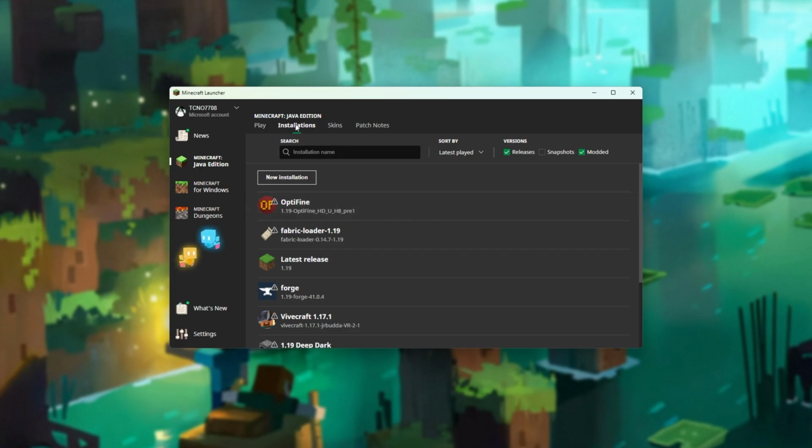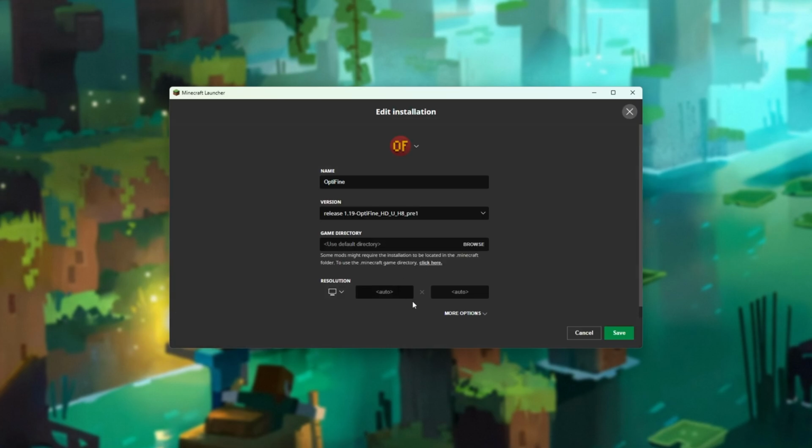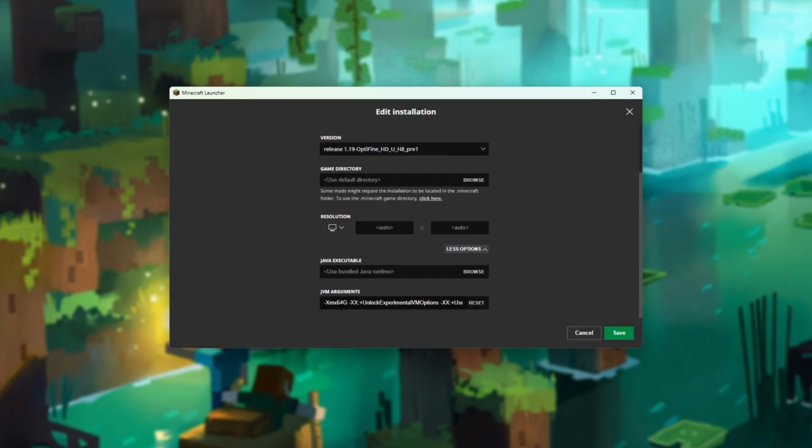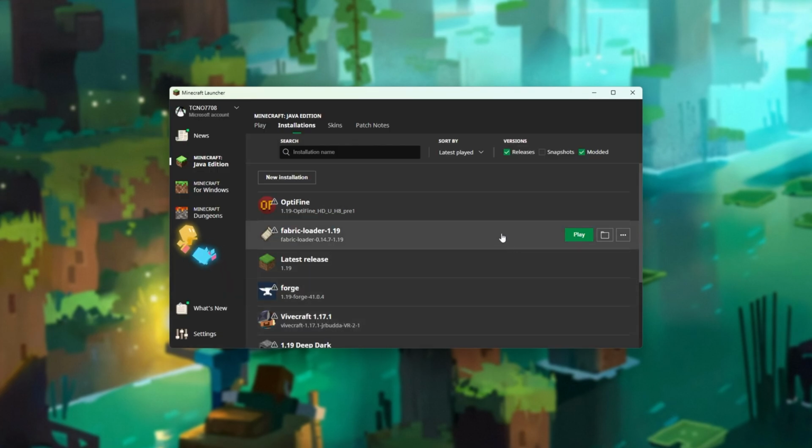In order to edit it, head across to the Installations tab, find it, click the three dots, then Edit, and after expanding more options, we're able to change the amount of RAM that Optifine starts with. I have a huge amount of RAM in my computer, so I can set this to, say, 6 gigs, 4 gigs, anything like that. The capital G standing for gigabytes. So Xmx6G means I can play Optifine with 6 gigs of RAM, and it should run pretty well. Though that's out of the scope of this video.